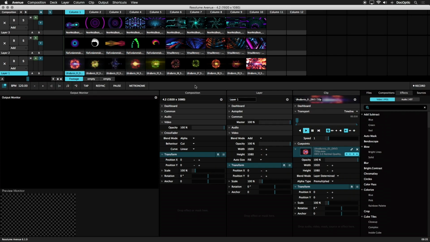By default, Resolume is set to 120 BPM, but you can click on the BPM to enter any value if you know the beats per minute of the music. The plus and minus buttons increase and decrease the BPM. The next two buttons are used to nudge the BPM if your playback is not in sync. The percentage can be changed in the preferences.